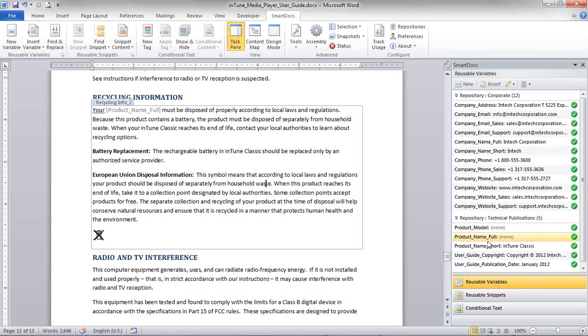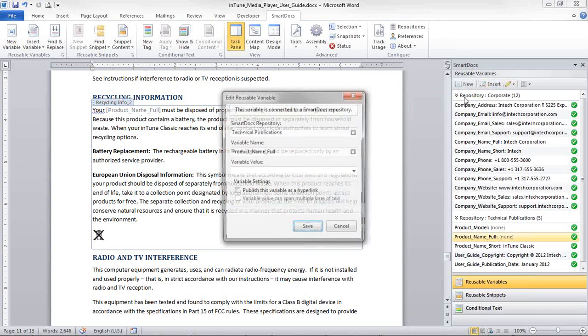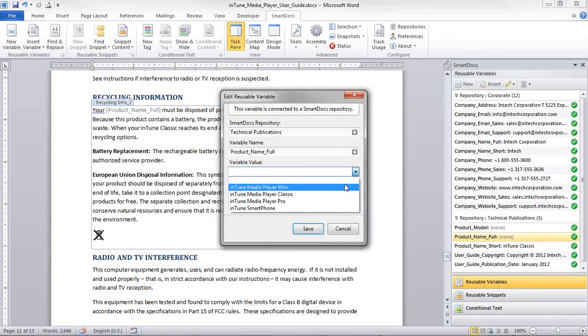So I also have this product name full. So I have a full version of this name as well. So I'm going to go into this edit mode and show you that you can also set a pick list so that you can really control how people choose some of the variable values. You want to make sure that people are maintaining branding, spacing, that sort of thing.